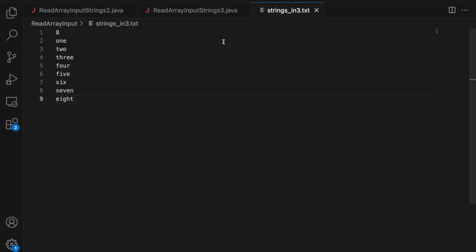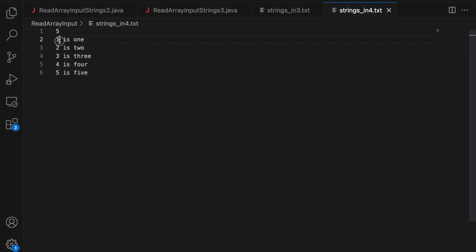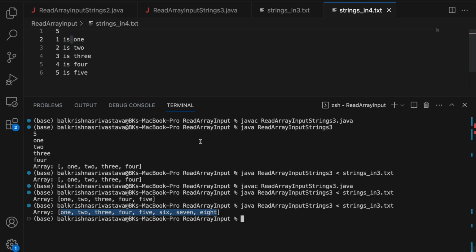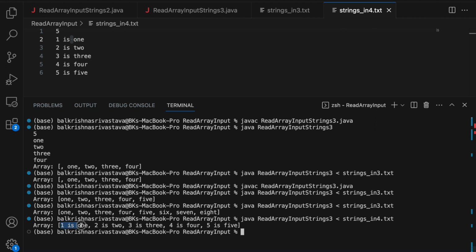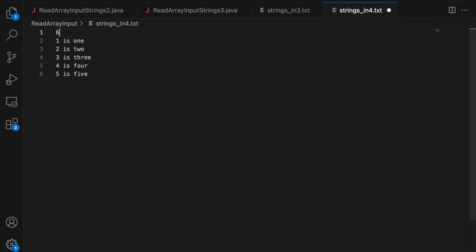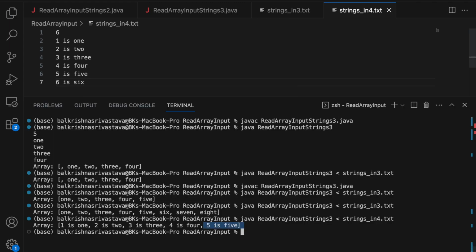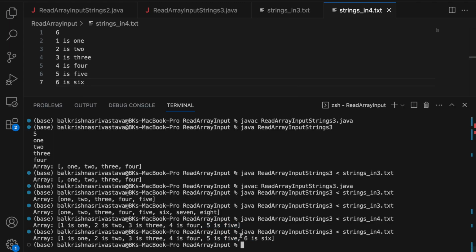All right, so let me take another input, and this is because I want to demonstrate that each string can have white space now, because each string is on a separate line. So I run the same thing using strings in 4. So 1 is the first input, 2 is 2, 3 is 3, 4 is 4, 5 is 5. If you make this 6, 6 is 6. Running this again, you get 6 6 as well.